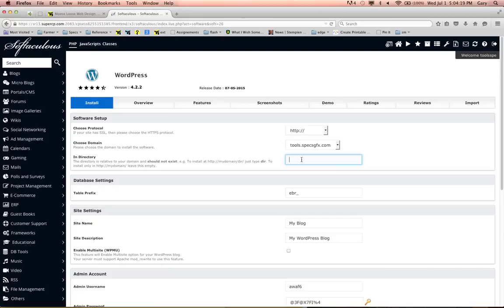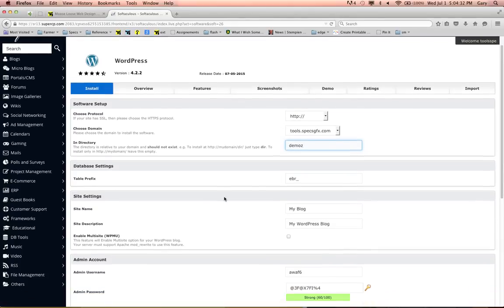So I'm just going to call this, I don't know, demos. So this is going to install WordPress at tools.specsgfx.com/demos. Now, the table prefix is pretty important. You can have several WordPress installs, which will create all kinds of tables, possibly in the same database. And so, in order to distinguish tables by client or by project, you want to put a prefix, and it will show up at the beginning of those tables to distinguish them from your other clients or your other projects.